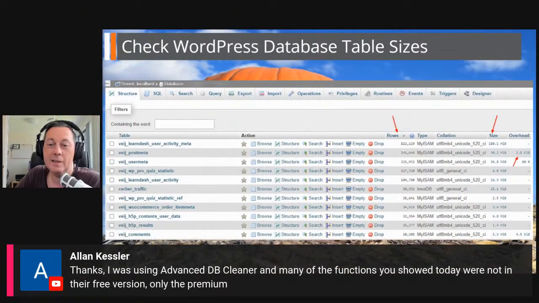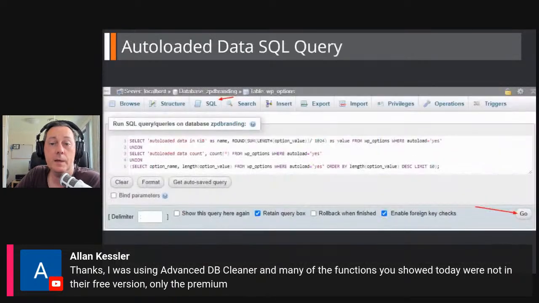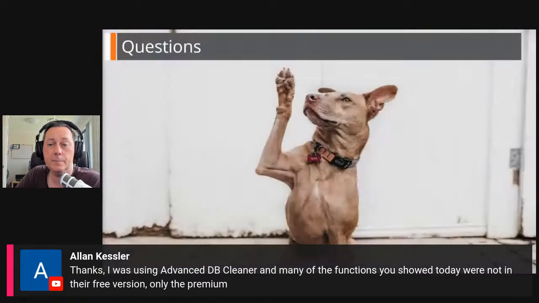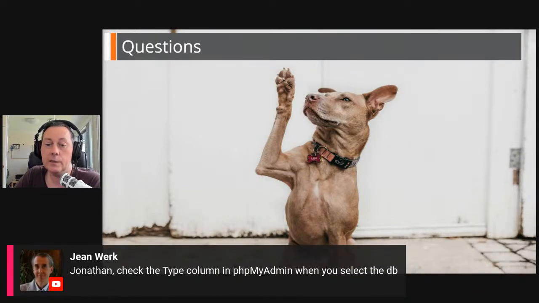Okay. Alan asks, he was using the Advanced DB Cleaner, and many of the functions were not in their free version. Oh, that's interesting. Yeah, I find WP Optimize is pretty good for the free version. It's got a lot of features in there. So yeah, maybe switch over to that one, Alan. Jean says, check the type column. Yep, so that's the one we're just showing there.